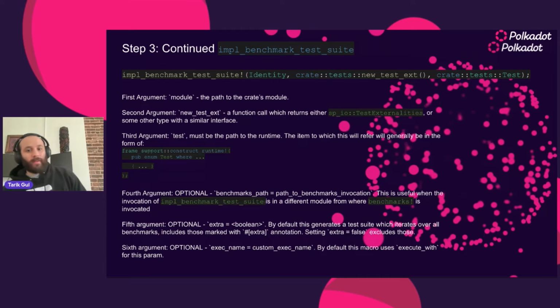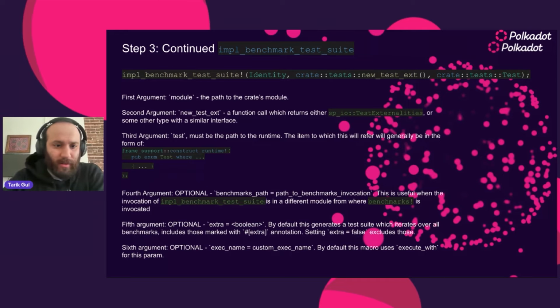into what they are. The first one is just going to be the module, so like the path to the crate's module. And that's super simple in this case, it's just going to be identity. And then the second argument is going to be this new test extrinsic. It's a function call which returns either sp_io TestExternalities or some other type of similar interface. And our third argument, test, must be the path to the runtime. The item to which this will refer will generally be in the form of this frame_support construct_runtime macro.